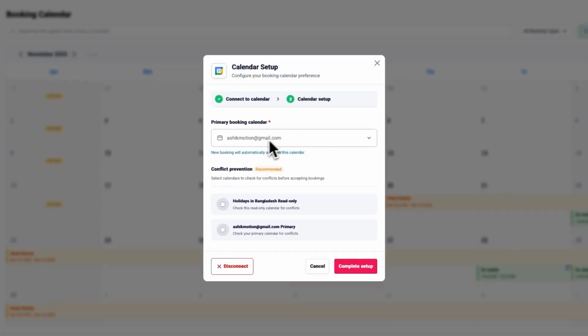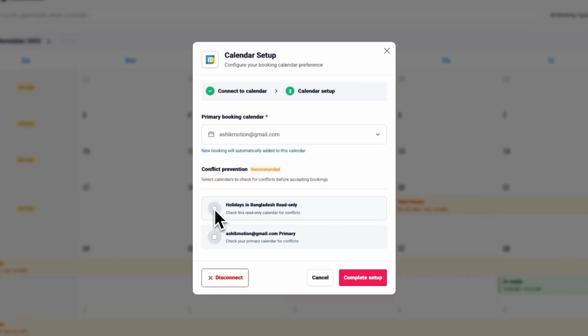Click it. Now choose your primary booking calendar. This is where all new bookings from directories will be created automatically. Below that, you will see Conflict Prevention. Select any calendars you want directories to check before accepting a booking. This prevents overlapping, schedule, or double bookings.